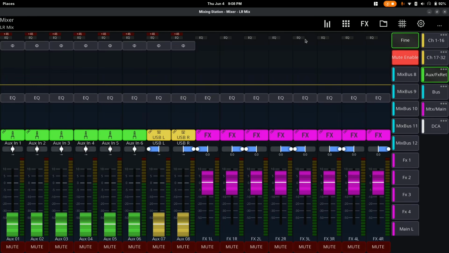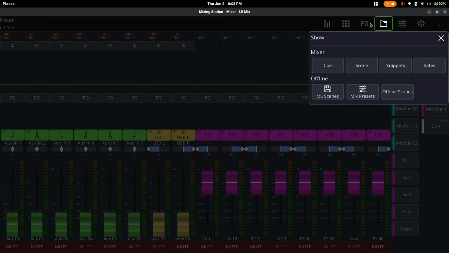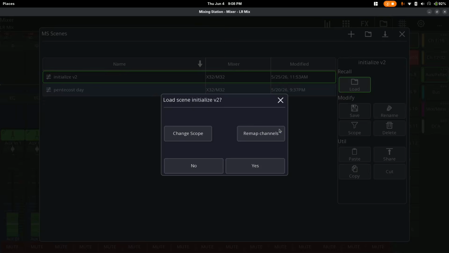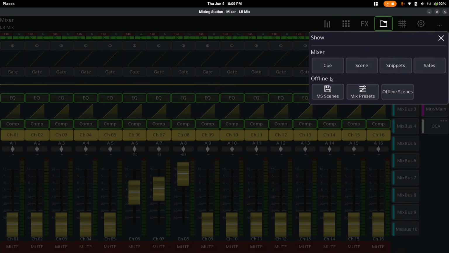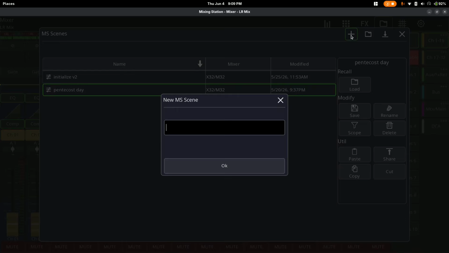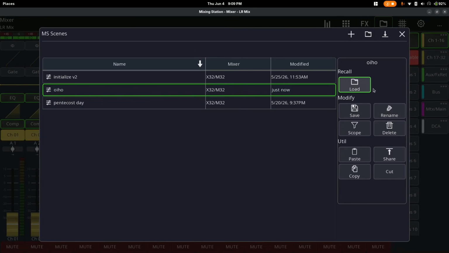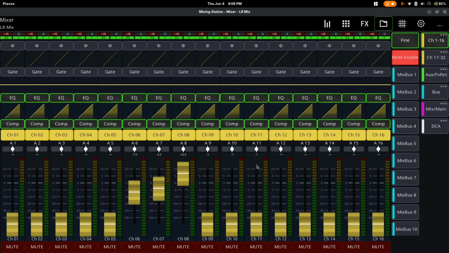So from now on, when I want to prepare a scene from my phone or from my tablet, wherever I am, even if I don't have a computer, I don't have a mixer, I can go into Mixing Station, MS scenes, load the initialized scene first, then do all my edits and come here and click on the plus button right here. Give it a name, and then when I have the mixer and I'm connected to it, I can just load the scene and bring it over to the mixer.